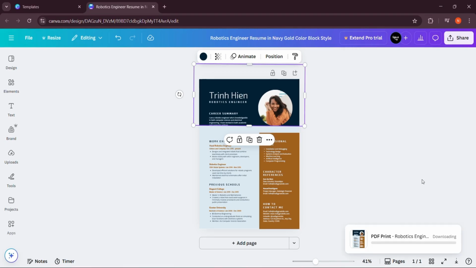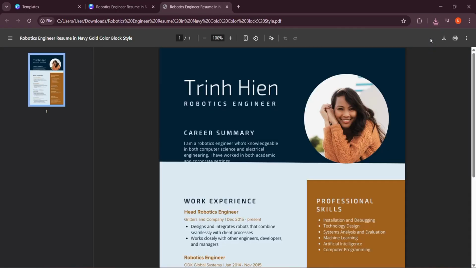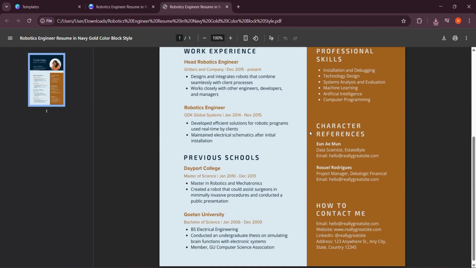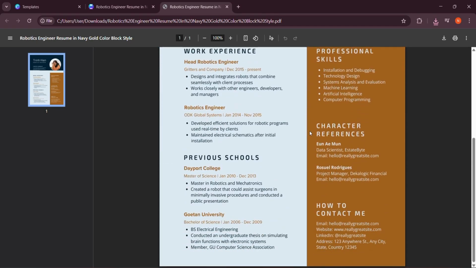Take a moment to double-check your settings like page range or crop marks if you need them. After that, just click Download and wait a few seconds while Canva prepares your file. When the download is complete, open it on your computer and you'll see that your design is now saved as a PDF and ready to use.